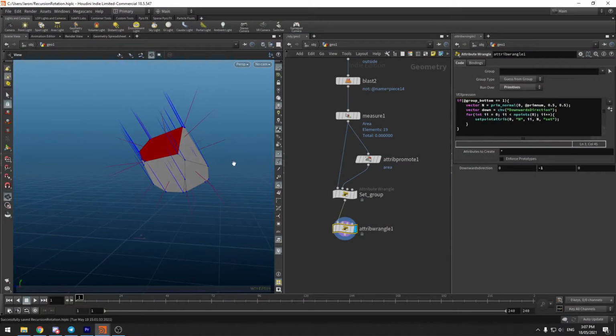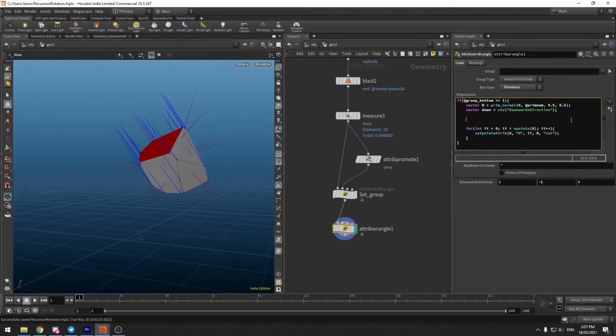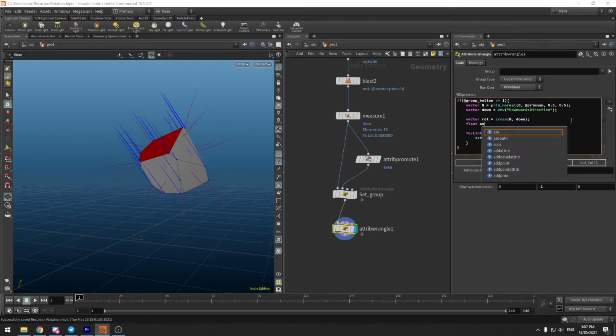Now to rotate this down, I want to use something called a quaternion, which is a vector 4. To create a vector 4 out of our 2 vectors, we need to figure out the rotation and the vector that we're going to rotate around. To do so, I'm going to say vector, it's going to be the rotation, which is going to be a cross between the normal, or our n, and our downwards direction. Then I need to figure out the angle. To do so, I'm going to say float angle is equal to the dot product between my n, or my normal, primitive normal, and my downwards direction.